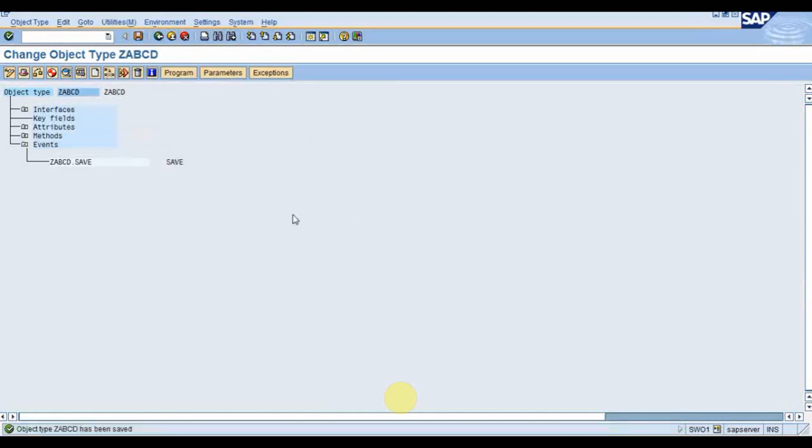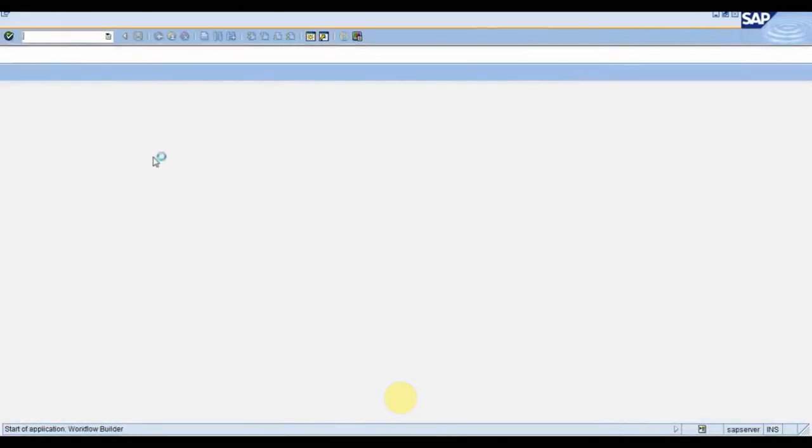Now what we have to do is, I have created one business object, that is ZABCD, and I have created one event called save. Now I will create one workflow. In last class we have seen the standard BOR, so today we are seeing custom BOR.